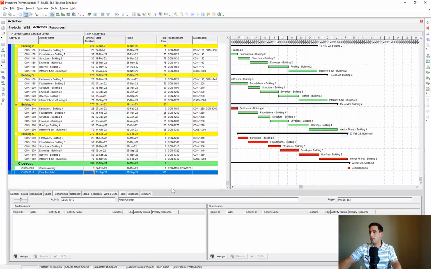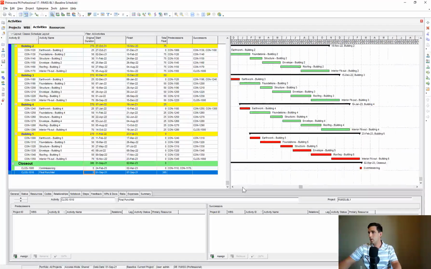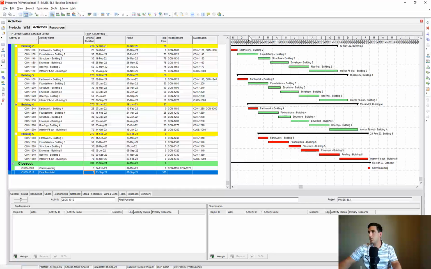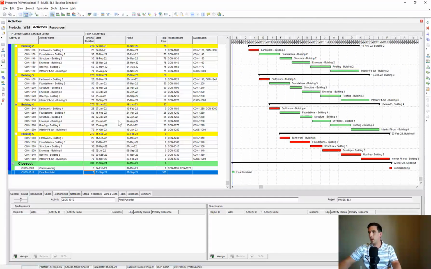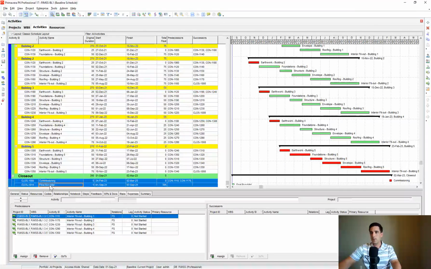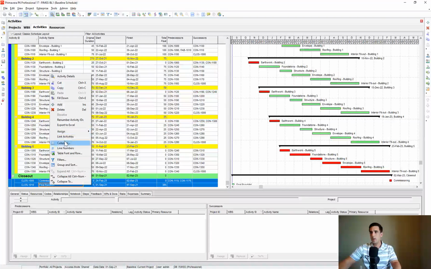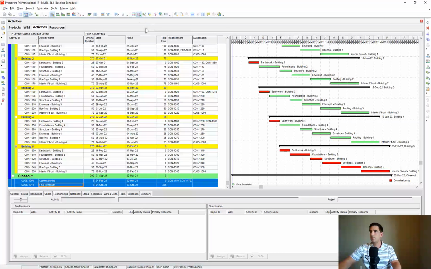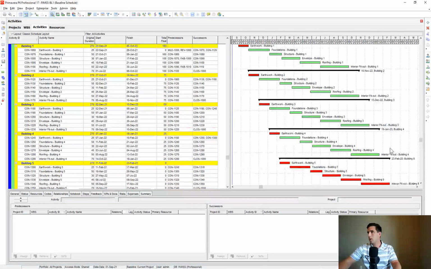So now I just need our final punch list here, which is writing our data date. So let's just go commissioning, and I'll just hold my control key to click on final punch, and then link those together. And look at that. So this is really coming together now.